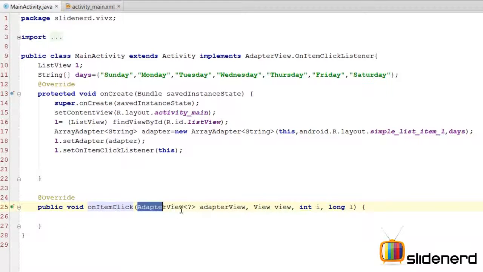So here there are 4 things inside this. If you notice, the first parameter is the list view that was clicked, or you can say the main list view, in our case list view L. The second parameter is the row which was clicked. Remember, in our case each row is a text view, and that means this object contains a reference to the text view that was clicked by the user. Then you have this int i, which is nothing but the position. For example, 0 is the first row, 1 is the second row, and so on. And this long is nothing but the ID of the text view that was generated by your system.